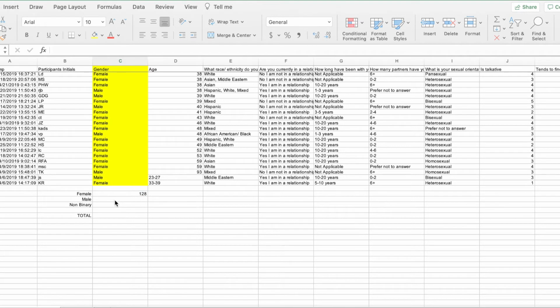So we're going to do the same thing for male and non-binary. So equals COUNTIF, open parentheses, C2 to C171, comma, open quotation. The criterion would instead be male, and then hit enter.